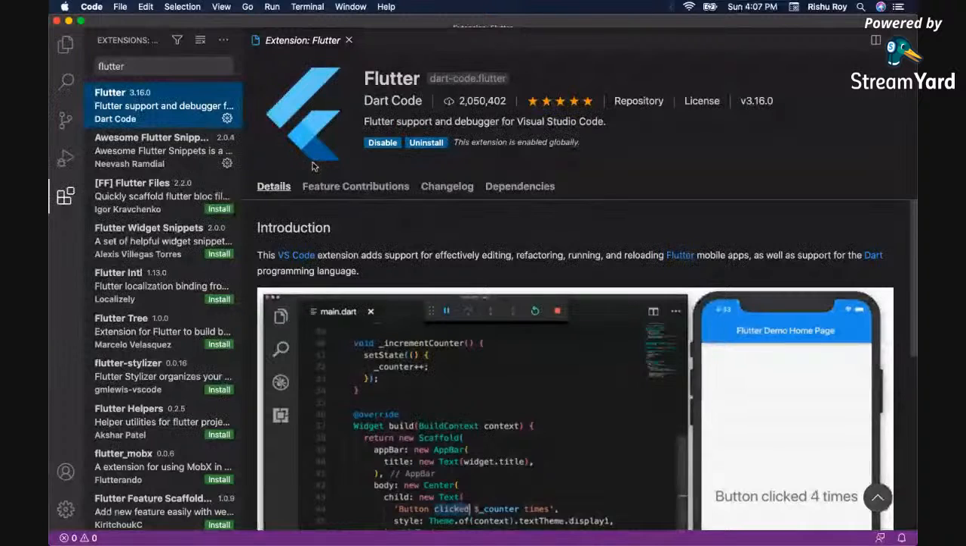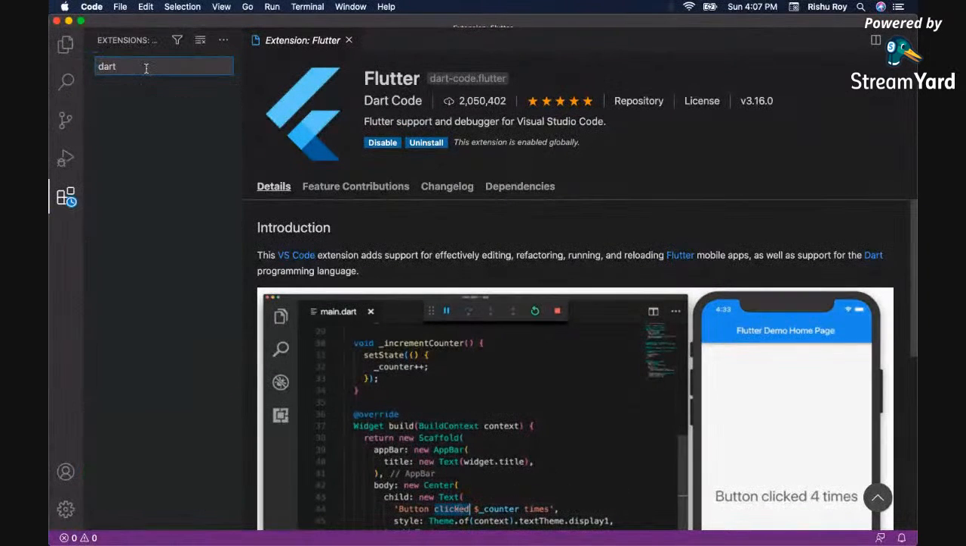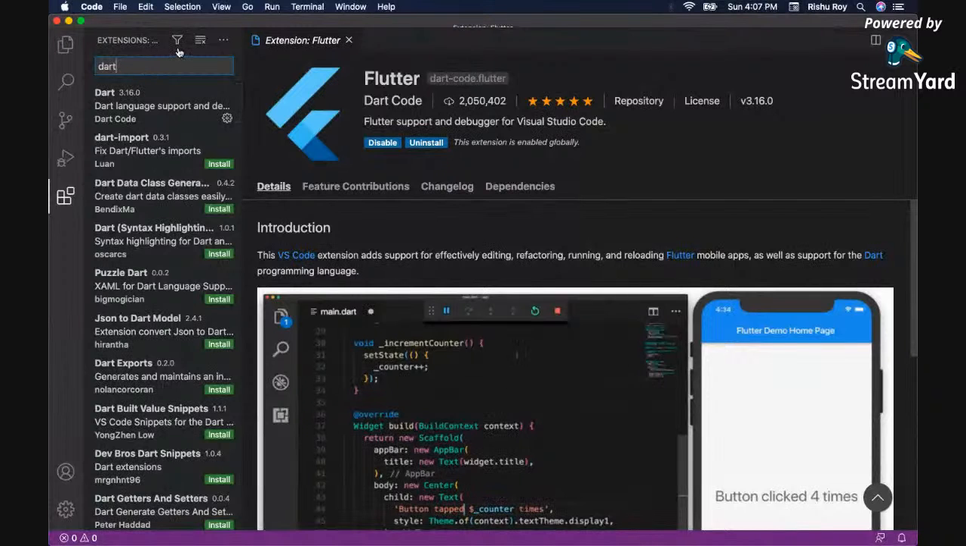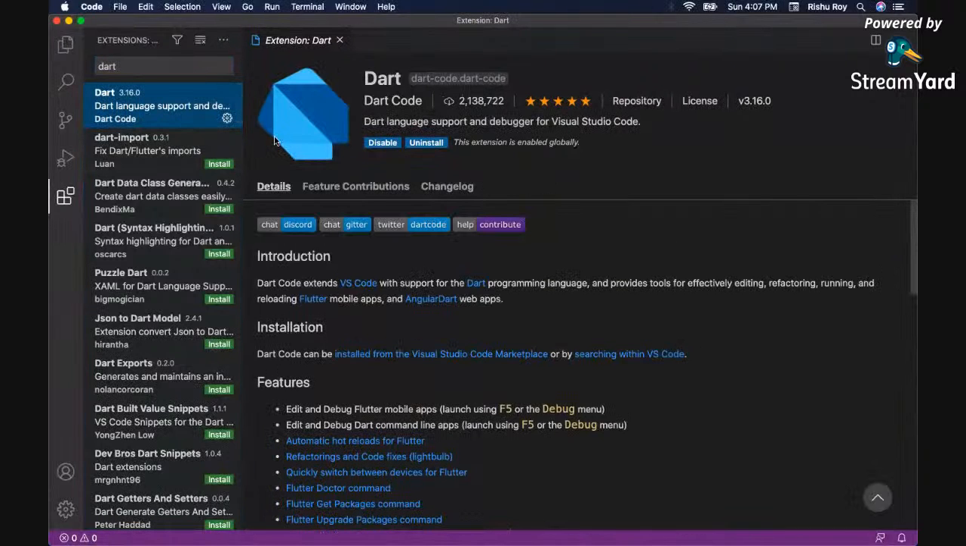I have already installed it, so it gives me two options: disable as well as uninstall. If you have not installed it, you will get an install button there, and if you click on install, it will automatically download the Dart plugin as well. If not, you can also search for the Dart plugin manually, and there you will get the install button. This is the same way of installing plugins as we did in Android Studio.